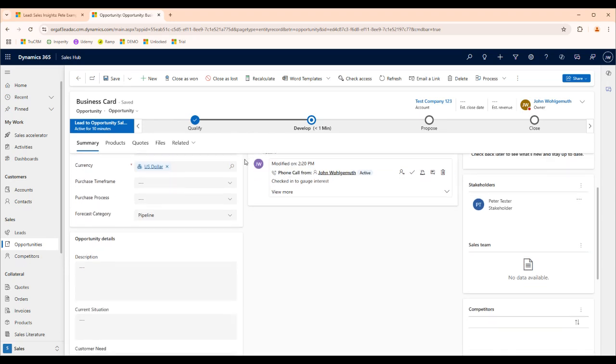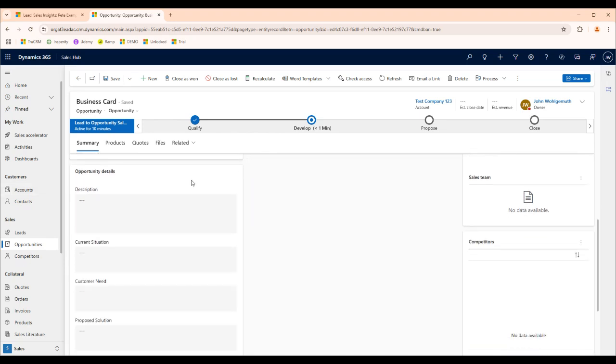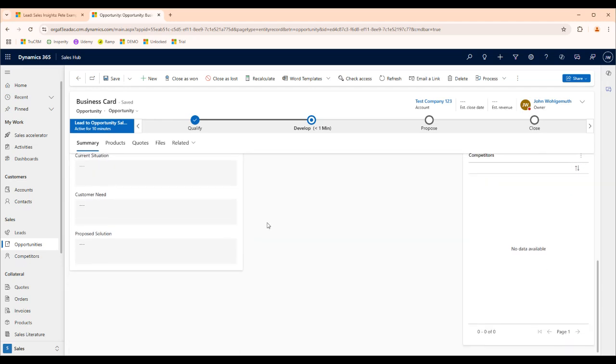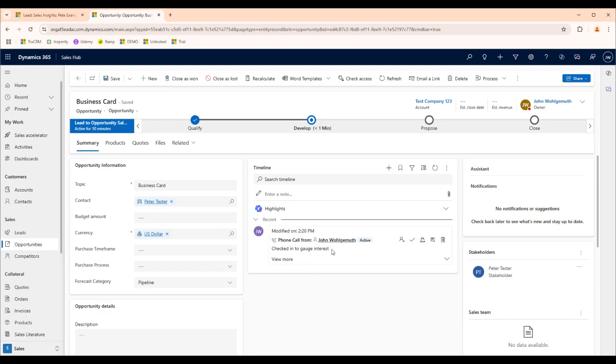We are in an opportunity. We have different fields. We can put in the description, the customer need, the current situation, things like that. You can see that it took my phone call from the lead and moved it over here to the opportunity. So all those records in that qualified lead have now transferred over, and we're not losing any of that communication. But what else can we do now?